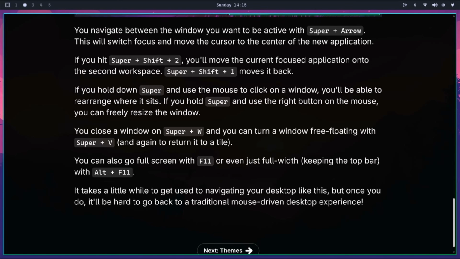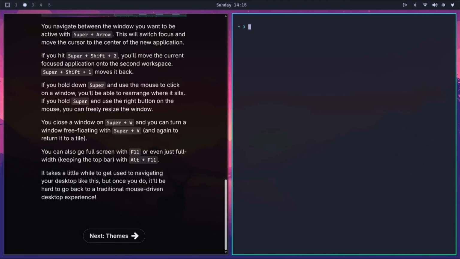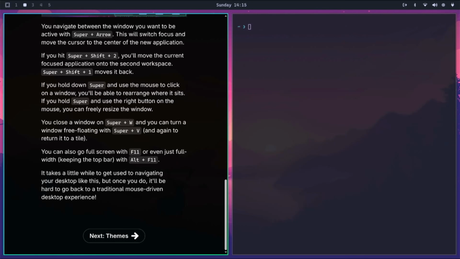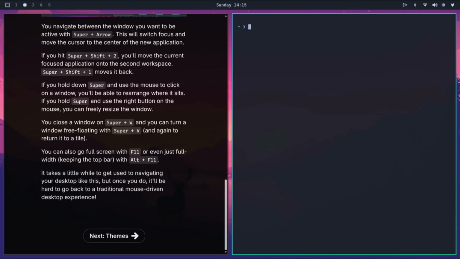And since I only have one window, it doesn't show the actual way that would work. Super V makes a floating window. The browser's too big, so it looks wonky. But you get the idea, hopefully.